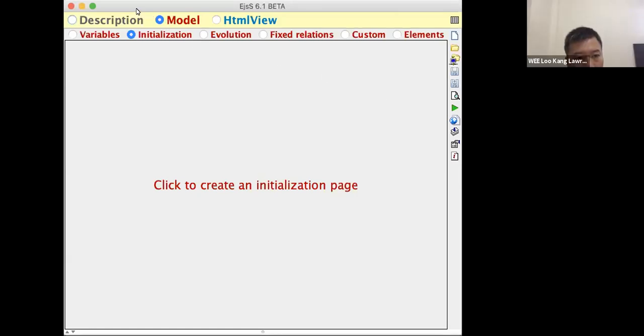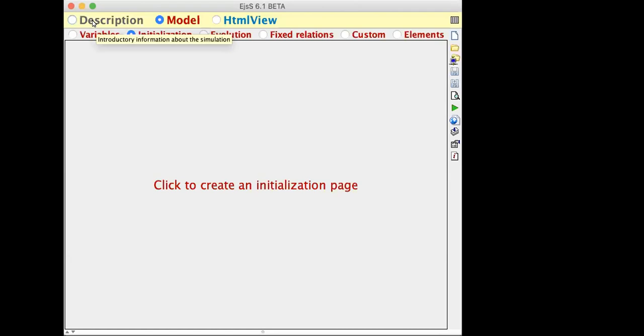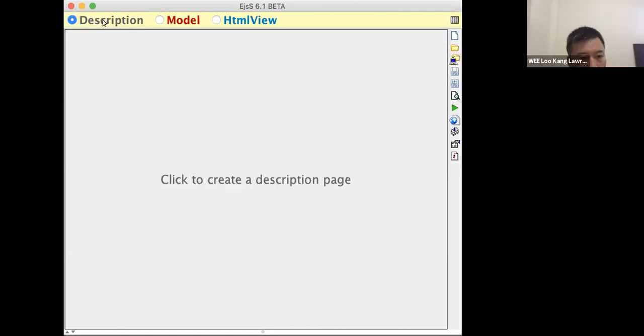Okay, so this is the EGSS interface. You're not familiar with the interface yet, right? No. Okay, good. So what you see here is the description. Typically, sometimes it says click to create a description page.